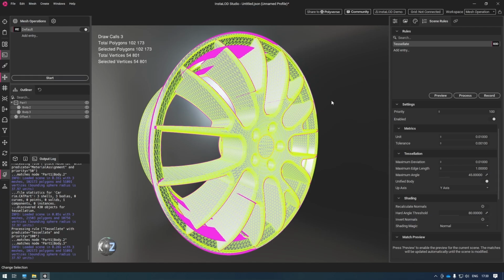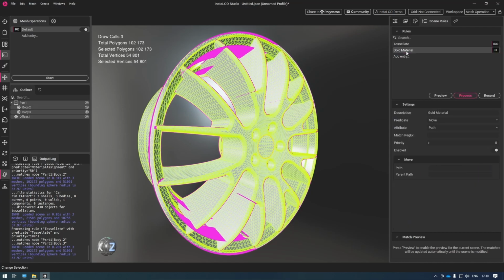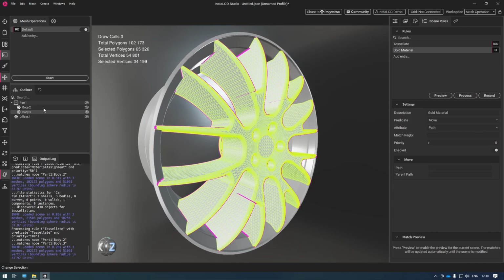So the next thing that I want to do is assign some materials. To do that, I'll go ahead and add another entry. And in this case, I want to add a gold material. I want this center part to be gold, so I can right-click on the object here and choose Copy Name, then go to my Match Regex and simply paste it in. In this case, I'm going to set my priority to 60, and we can see that this lists correctly.